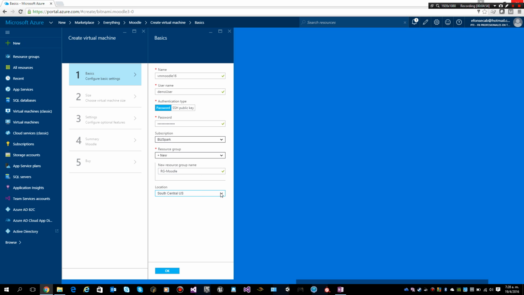We can select the location, which is basically the data center where we want to have this virtual machine. The recommendation is usually to select the data center which is closer to you, and we can also test the ping. Basically, we want to choose the data center which gives you the least latency, so you can have faster responses. South Central US is the one that has been working the best for me since I live in Costa Rica.